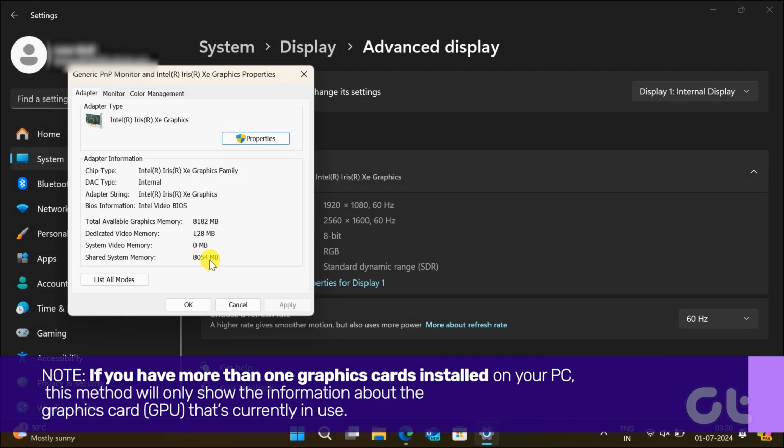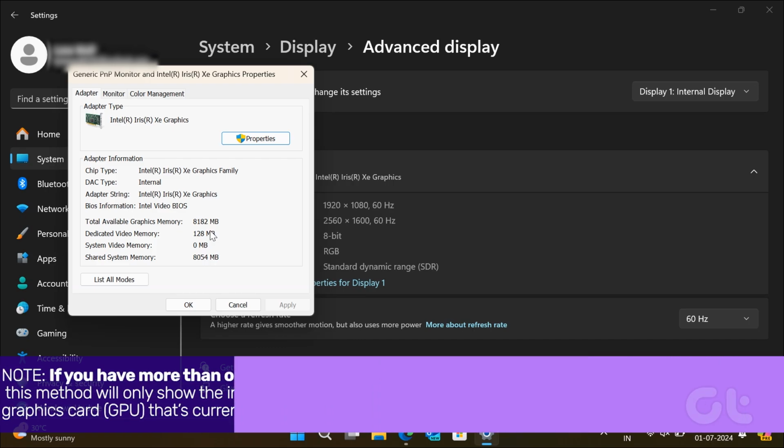Please note that if you have more than one graphics card installed on your PC, this method will only show the information about the graphics card, GPU, that is currently in use.